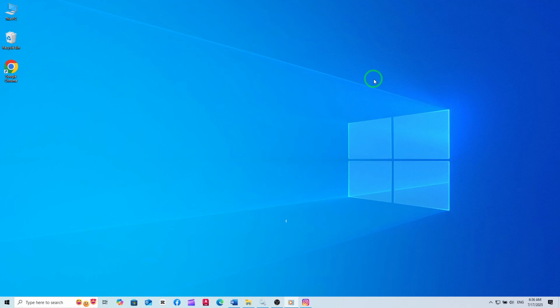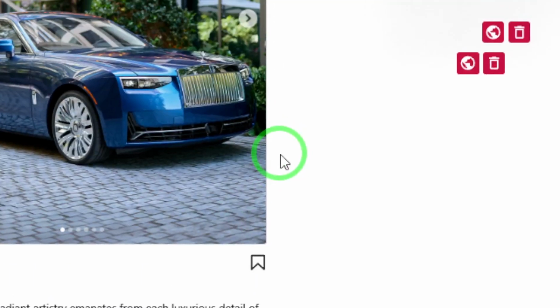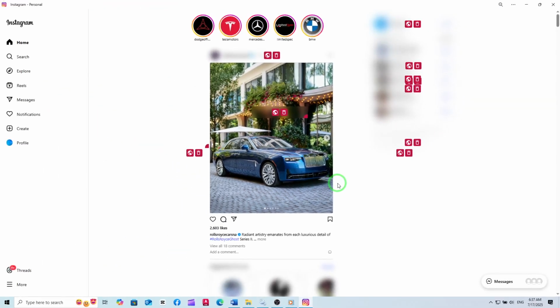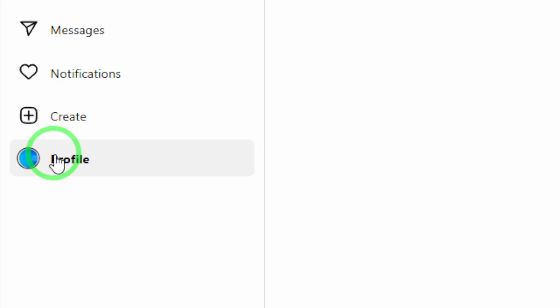First, open the Instagram app on your PC. If you haven't installed it yet, you can download it from the Microsoft Store or the official Instagram website. Once the app is open, look to the bottom left corner of the screen. There, you'll see your profile photo. Click on it. This will take you directly to your profile page where all your posts are displayed.